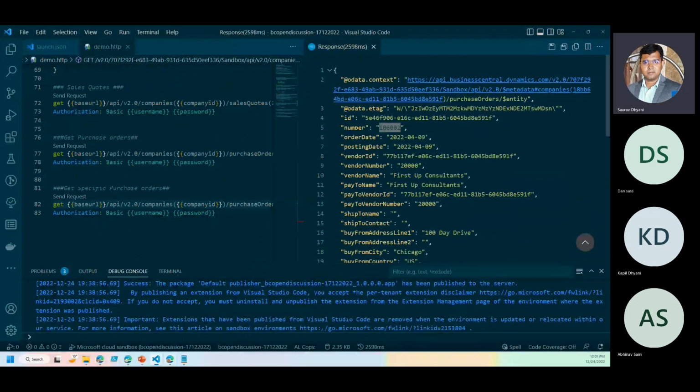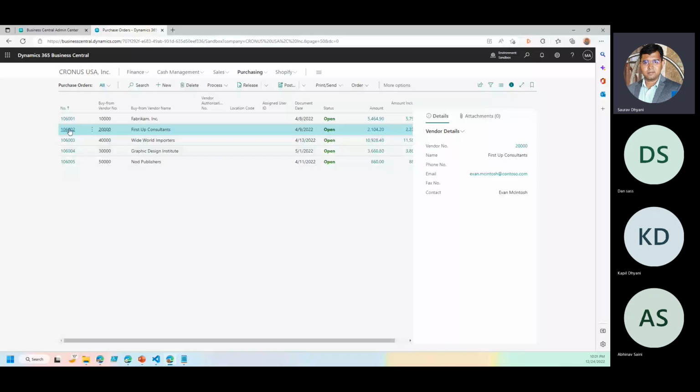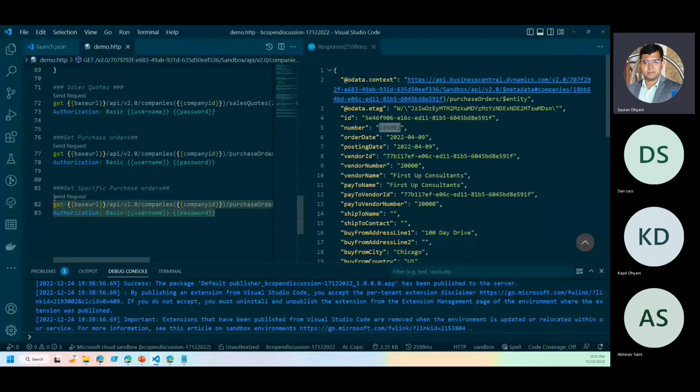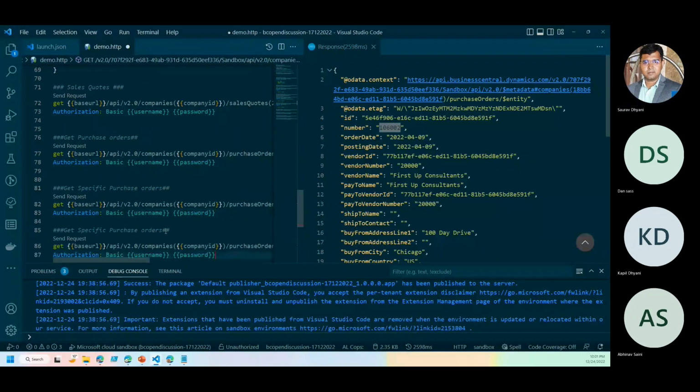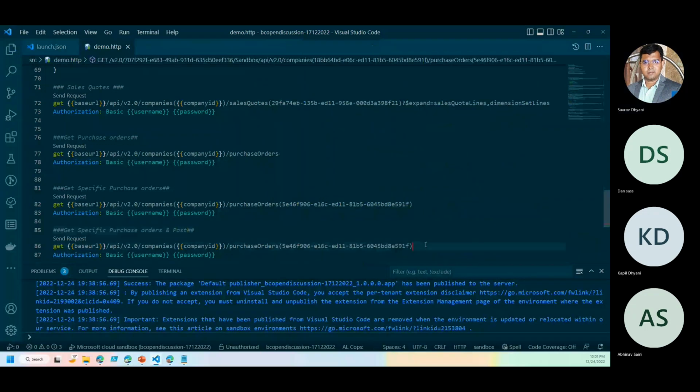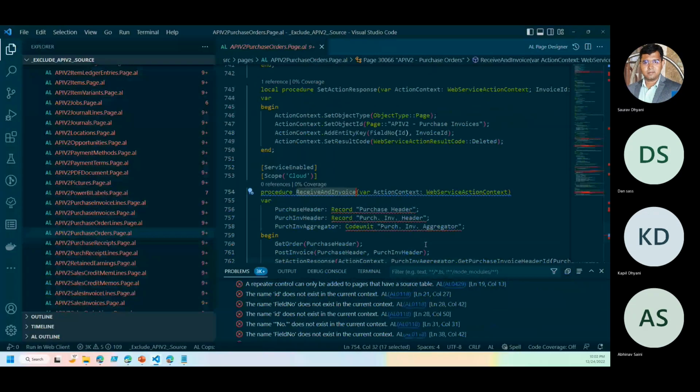Just for our clarity, let's add a 23047. Okay, not a problem. Let's minimize this, and you're trying now to post this, right? So you get this, and then you post it. You said after this, put a slash and then do nav., receive an invoice, the procedure name. There's no auto intelligence. Okay, which technically means this procedure in the API.